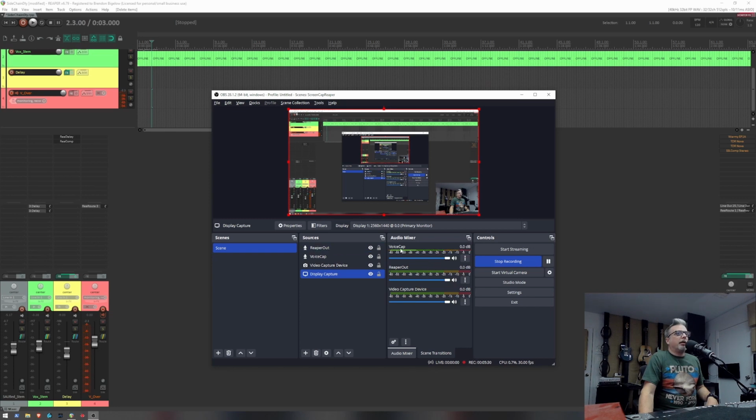So again, in the sources, you can see I have one entitled Reaper Out. Obviously, that is what's coming from Reaper, which is my DAW of choice. Then I also have Voice Cap, which is my voice. And you can see in the mixer, I have a meter labeled Voice Cap, and that is moving whenever I talk.